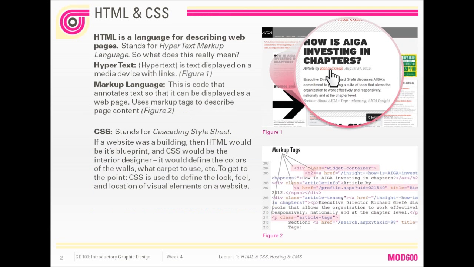So HTML, which stands for Hypertext Markup Language, is a language that's used for describing web pages. Anytime I research this and think about it, the first question I ask is, what does this really mean? And the best way for me to do that is to break it up into two different things.